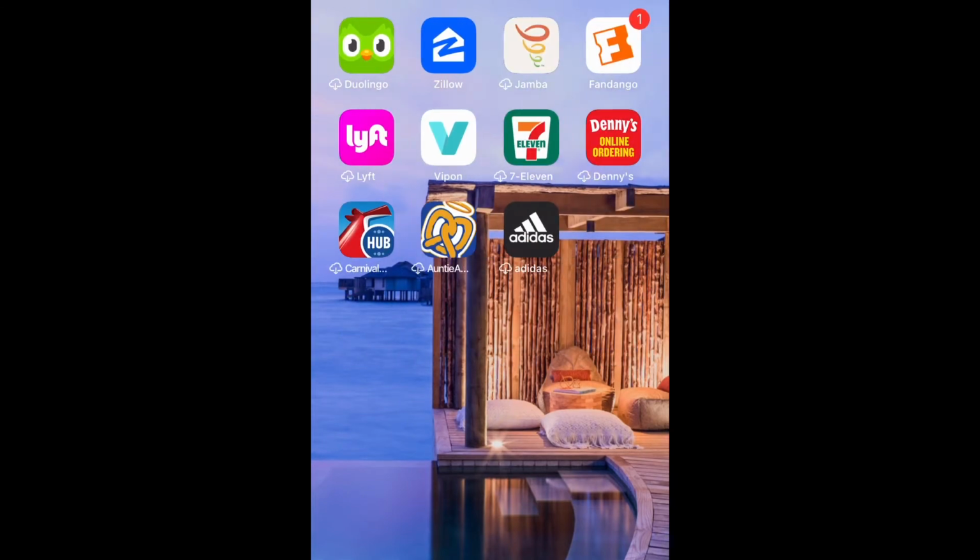And what you're going to do is go ahead and press and hold on that home screen page. Just press and hold until the icons start to jiggle. And then you're going to go ahead and go up to the top left and select the plus sign.